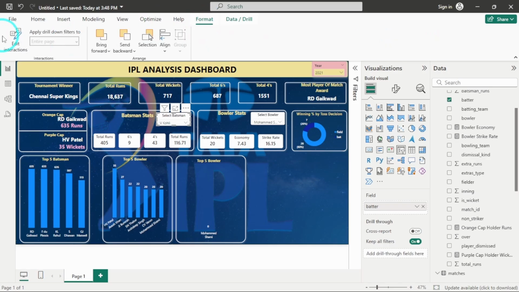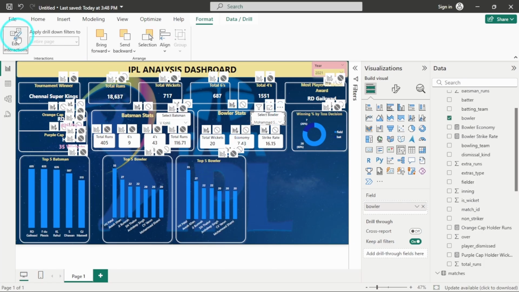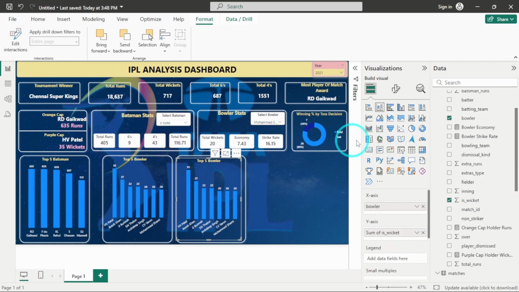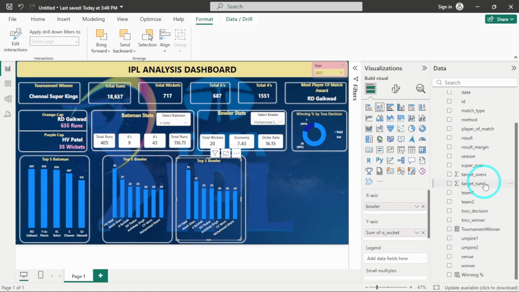I will go to format, click on edit interaction, and switch off the edit interaction. For bowler also, I will switch off the edit interaction and I will opt this one. Now, what I want is the team with the most wins. So I will go to our matches table, and here we have the winner column.